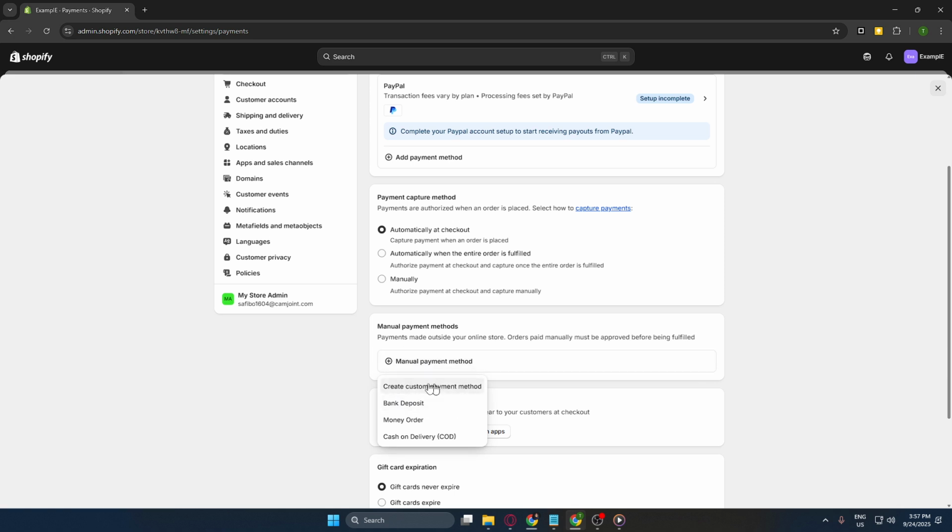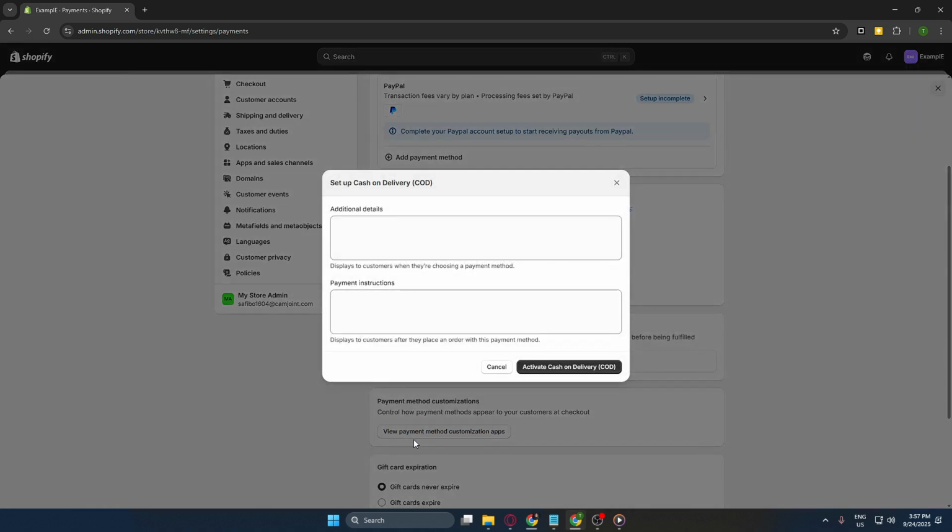For today's purpose, we're focusing on cash on delivery, an excellent choice if you want to give your customers the choice to pay physically upon receiving their items. Click on cash on delivery and you'll be prompted to enter some specific details. This is important as these details will inform your customers about how the process works.